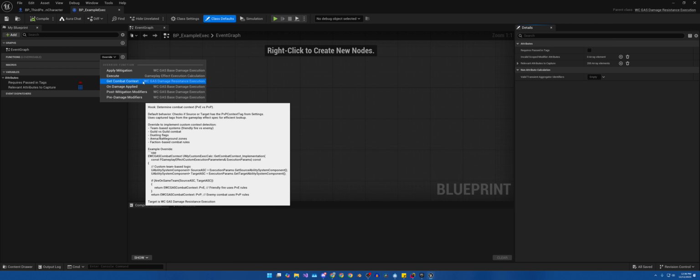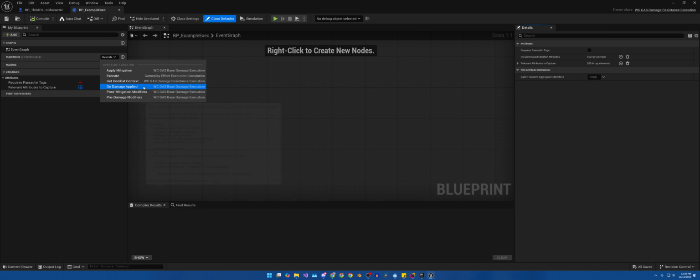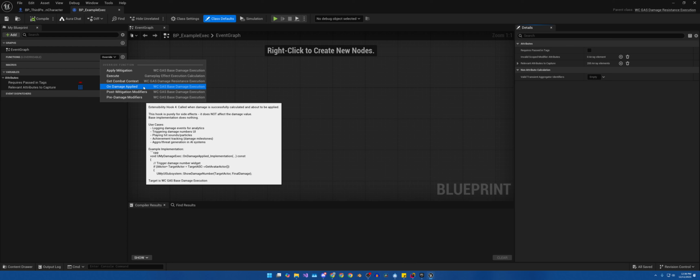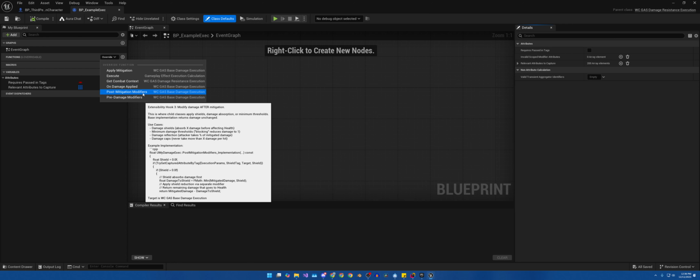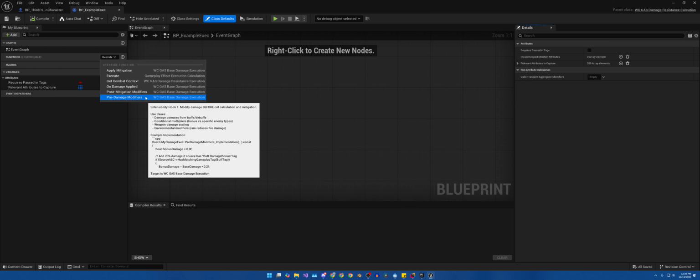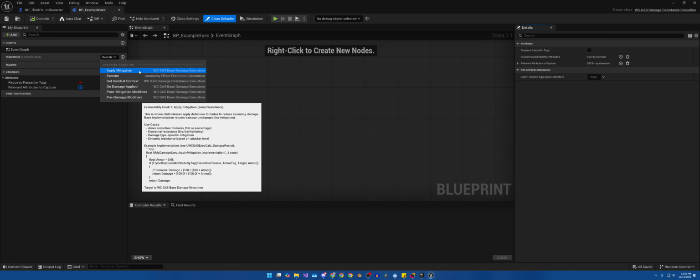So, I mean, this one right here, PvP versus PvE, called when damage is successfully calculated and about to be applied, modify damage after the mitigation, modify damage before crit calculation and mitigation, apply mitigation. So this allows you to change up my calculations to work however you want.